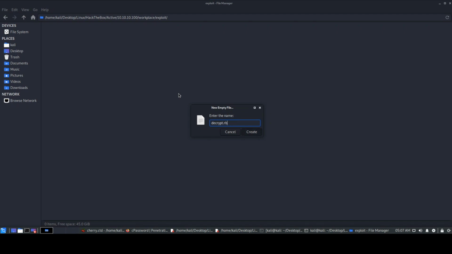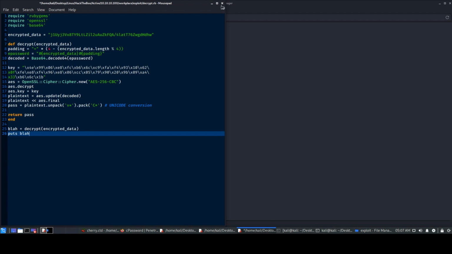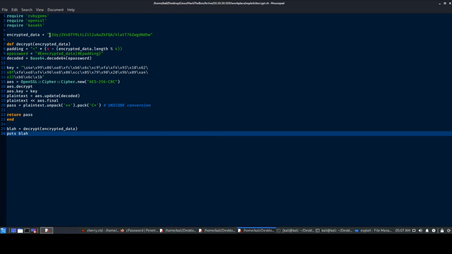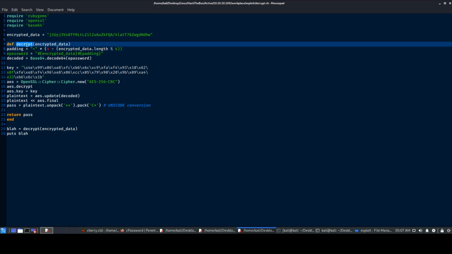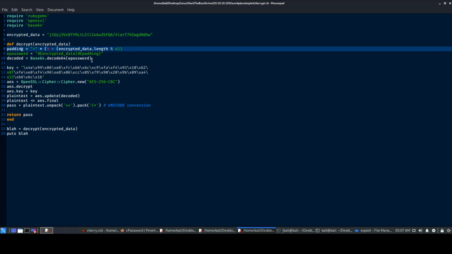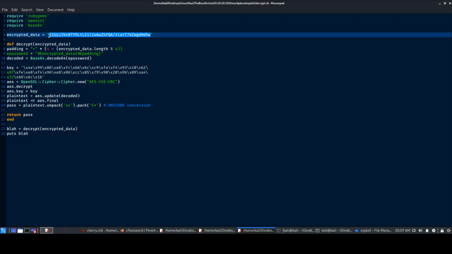Decrypt RB, paste it, and obviously the encrypted data we have to supply over here. Whenever you see an exploit or something, try to read it and see if we get some information, right? So I don't think we have to change anything over the padding and all. Let it be as it is. We have this thing over here, we have to change that.